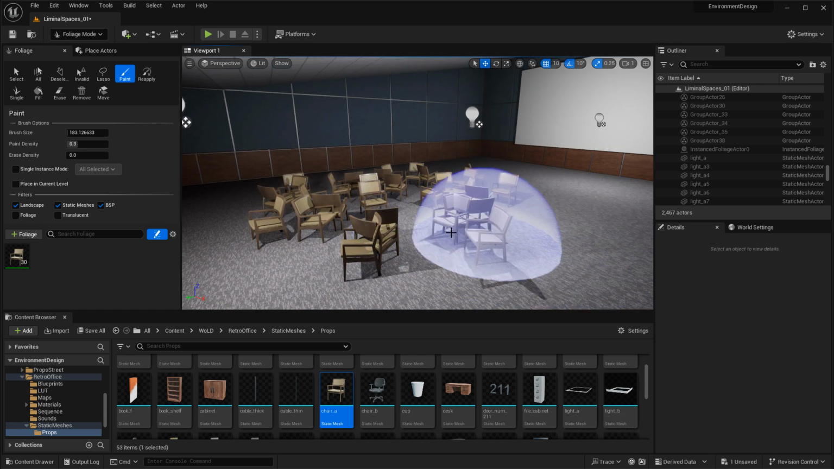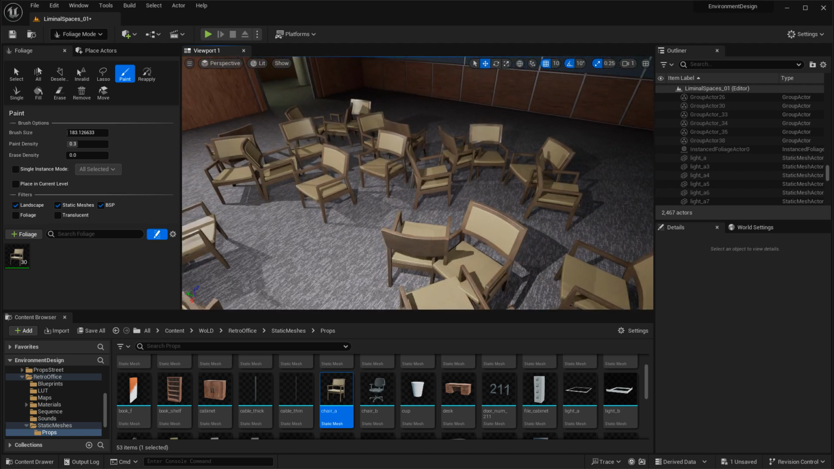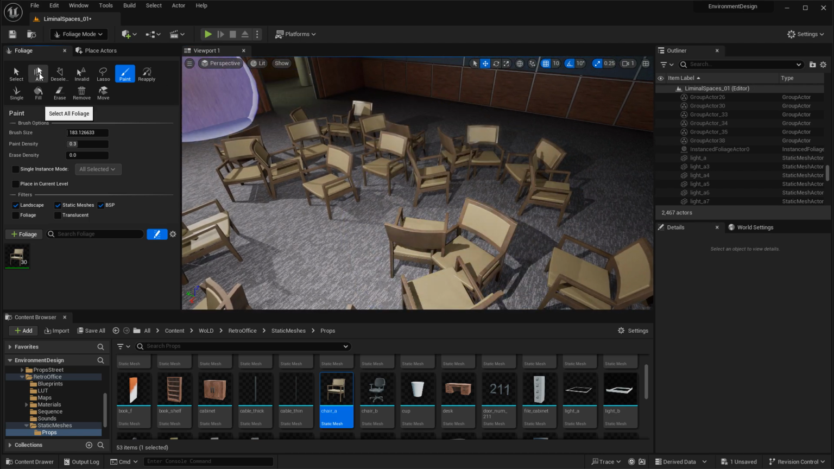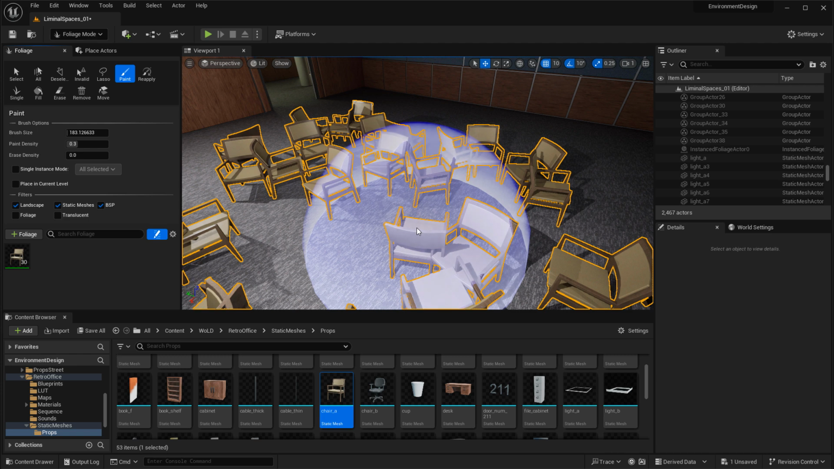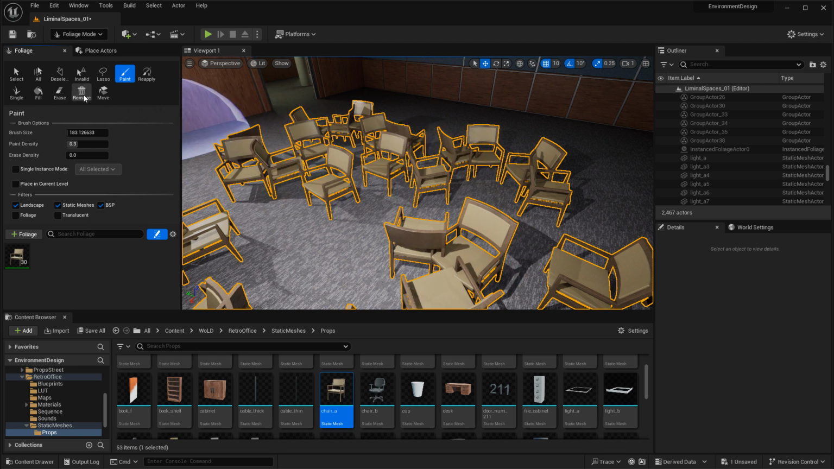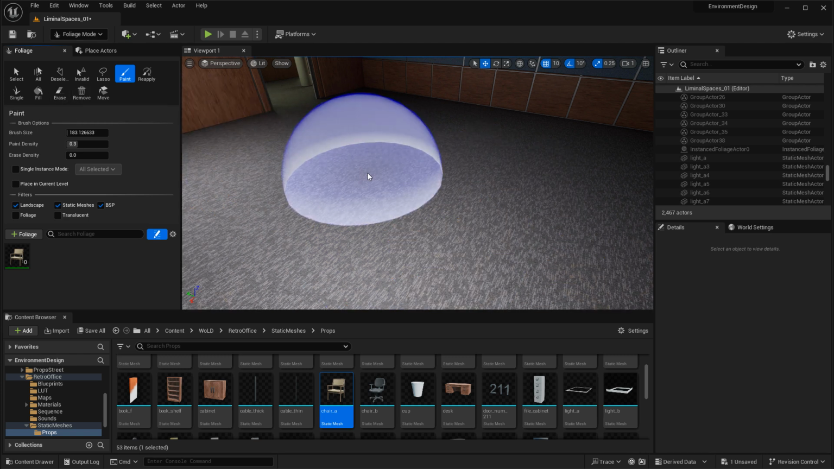Now, once you've painted a set of static meshes into your level, you can click on all and this will select everything. And then you can remove it instead of having to erase it. So you can remove everything selected. Let me undo.